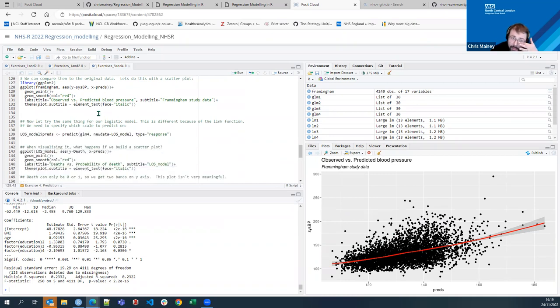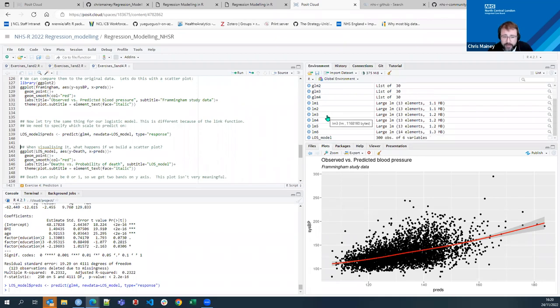But let's try the same thing for our GLM, our logistic regression model. So again, for the length of stay model, I'm now using predict, and we're predicting out, but I needed to add that additional argument where we added the type for the response. This tells it to predict on the scale of the probability that we want, the probability of death, rather than on any transformed kind of log odds thing, because that was confusing to humans.